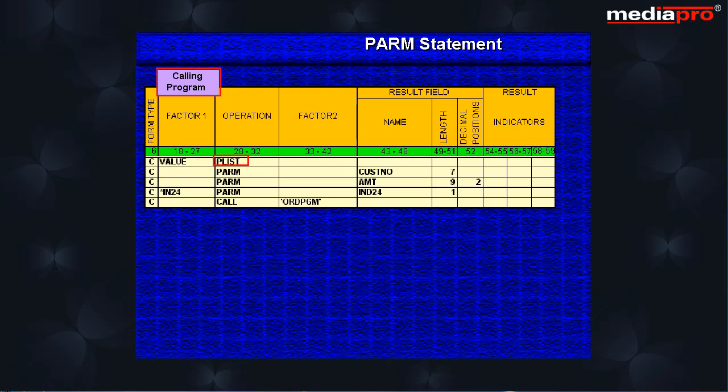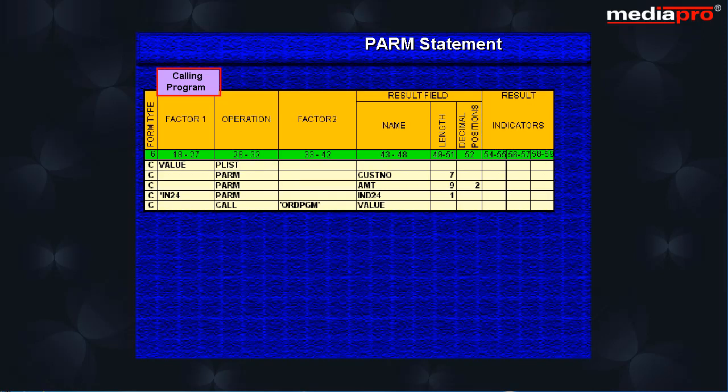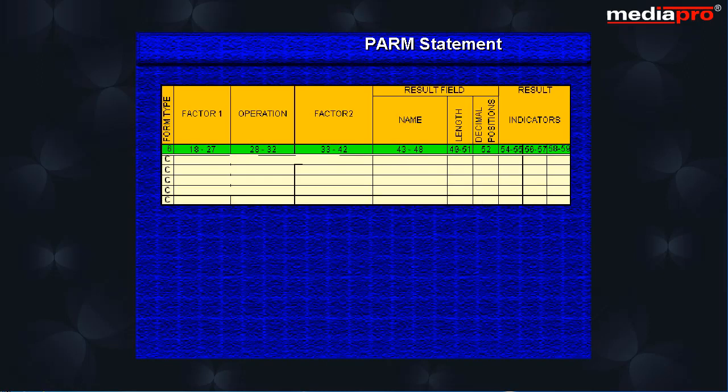A PLIST is used to identify a parameter list. Factor 1 has to contain the name of the parameter list. Once a parameter list has been defined, you can use it on the call command instead of listing each parameter individually. Let us look at an example.